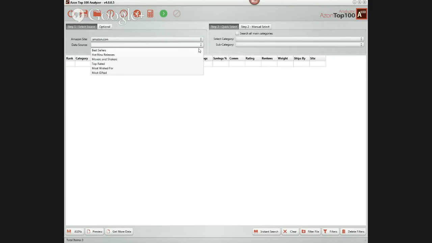And then you see that it comes up and it has bestsellers, hot new releases, movers and shakers, the top related, the most wished for, and the most gifted. You can use all these and you can cross-reference them. But we tend to go for just the bestsellers because we want to find products that are selling. So after you select the bestsellers, what you're going to do is go over here.